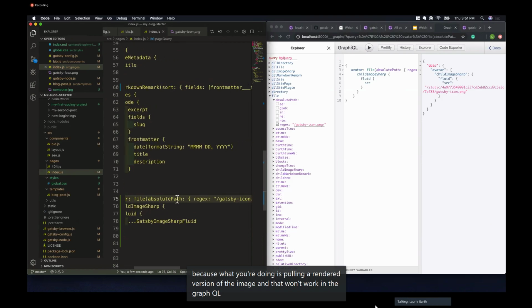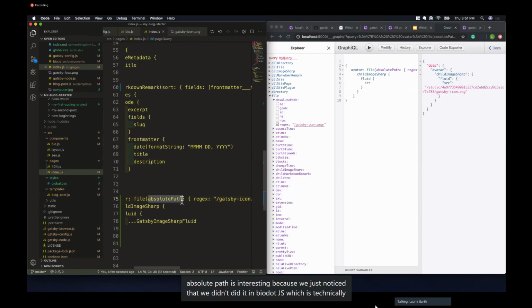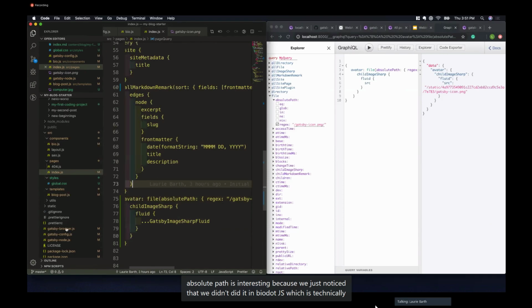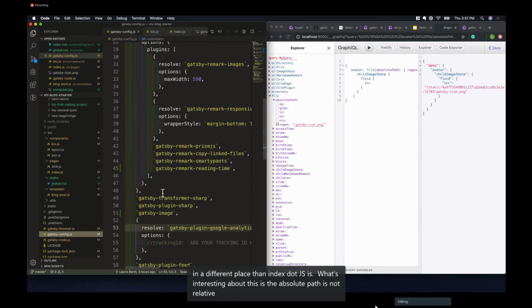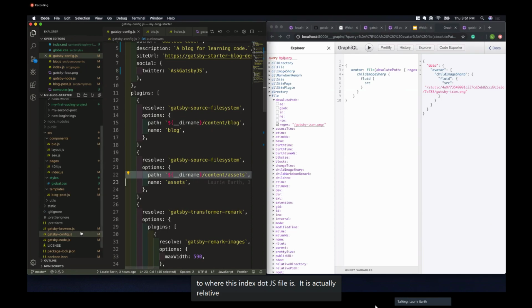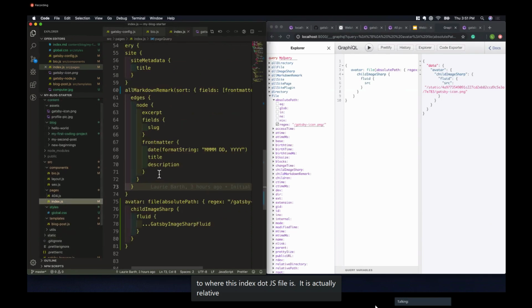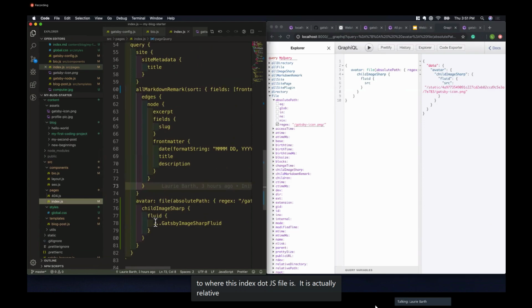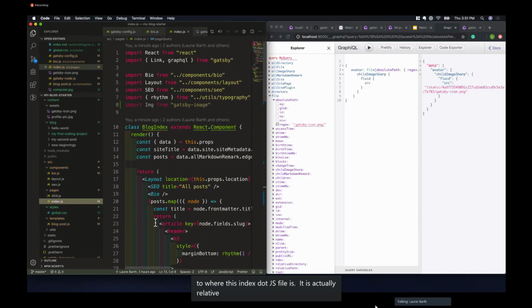The absolute path is interesting because we just noticed that we did it in bio.js, which is technically in a different place than index.js is. What's interesting about this is the absolute path is not relative to where this index.js file is. It's actually relative to the file system that you're looking at. So it's relative to this assets folder. Okay, so we have avatar, file, all of these things.